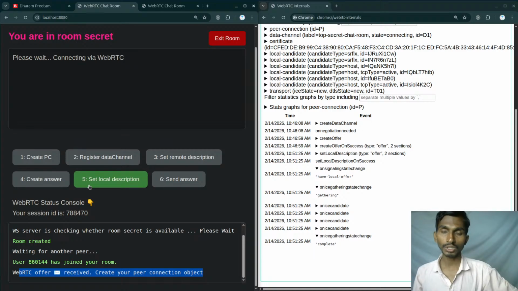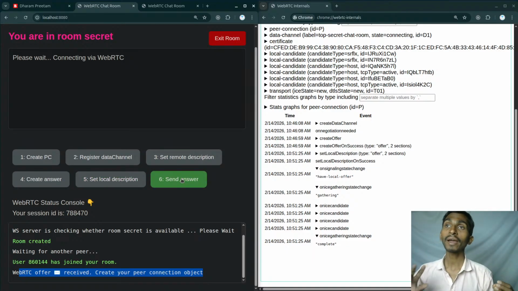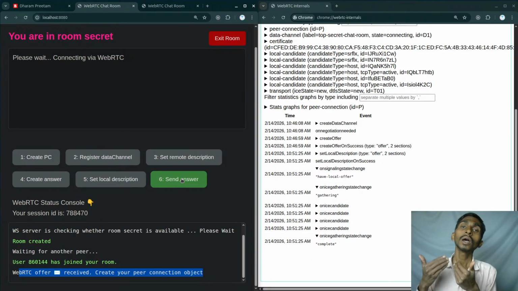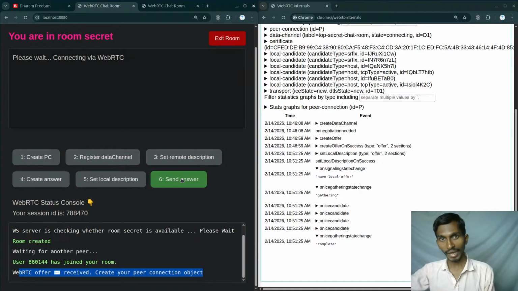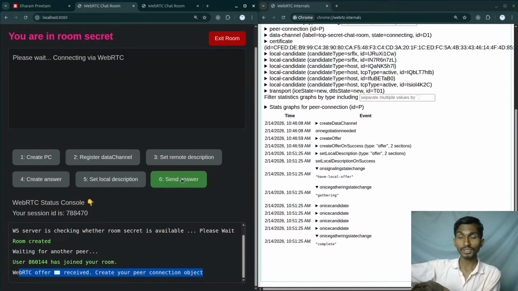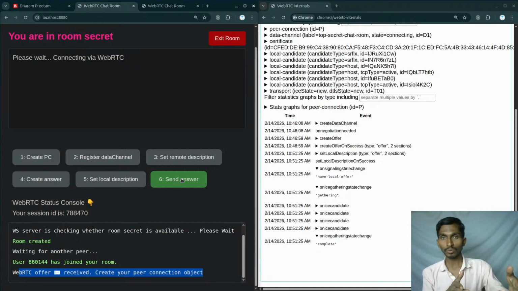Once the local description is set, ICE candidates will be generated by the browser, and an event will be triggered. Using that event, I will be getting all those ICE candidates, and I will push them in an array. After that I will send my answer to the other peer, and after sending the answer, I will also send my ICE candidates to the other user. Then the other user will add all those ICE candidates to the peer connection, and that user will also send his ICE candidates to me, so that this particular user can add those ICE candidates to the peer connection.